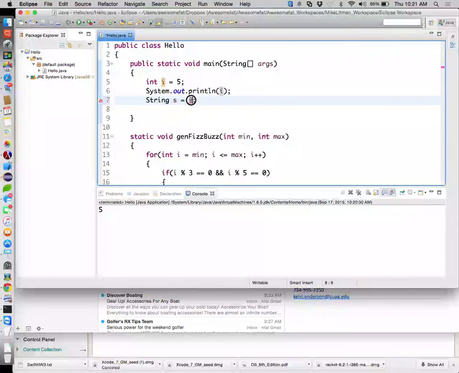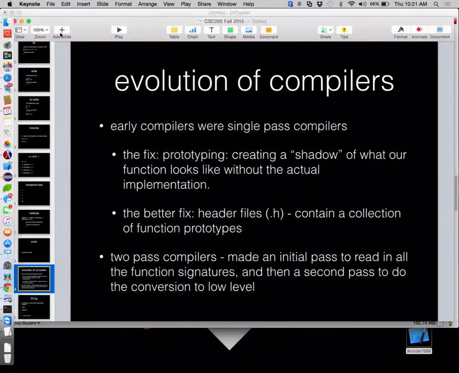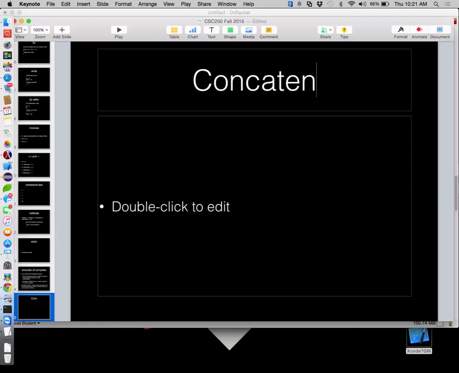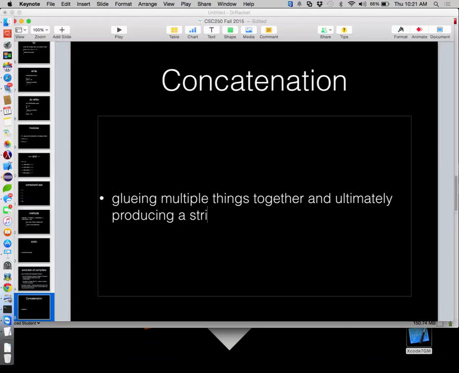All right, so a little cheat. I'm going to use, have we talked about the concatenation operator? All right, well, let's talk about it real quick. I know we did concatenation last semester. Concatenation, so this is gluing, is that how you spell gluing? Oh, apparently. Gluing multiple things together and ultimately producing a string.